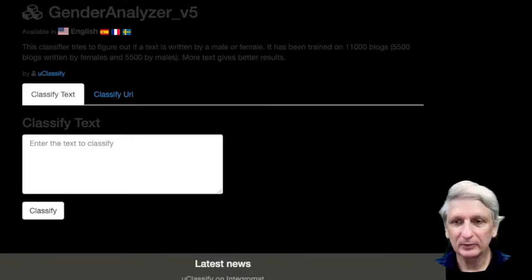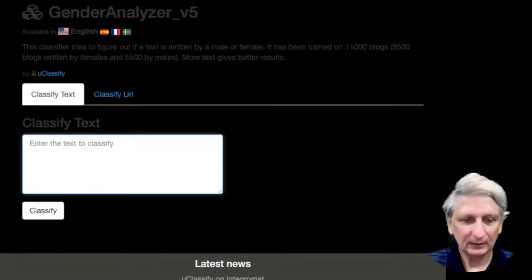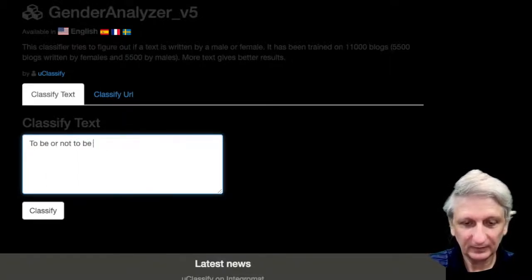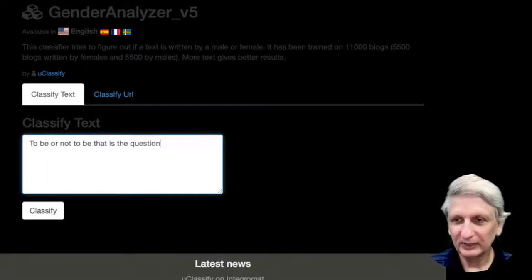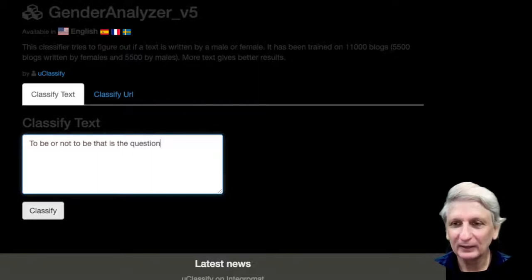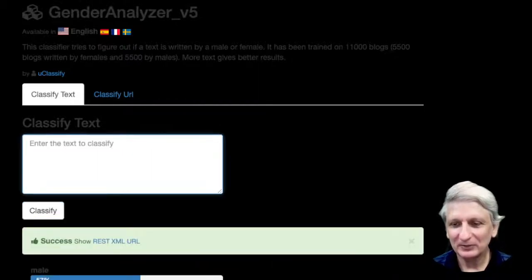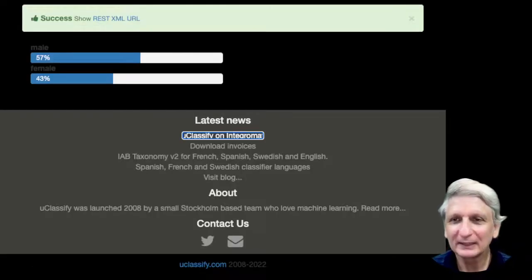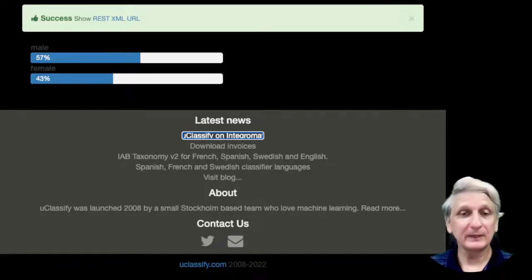So this allows us to put in some text. Let's see. So put in a little bit of Shakespearean text, and we can then classify that. And the system ideally should tell us if it is a male or female. And here, as has been debated many times by a number of academics, unsure of the gender of Shakespeare, this system tells us that from that snippet of text, it's more likely to have been a male than a female.